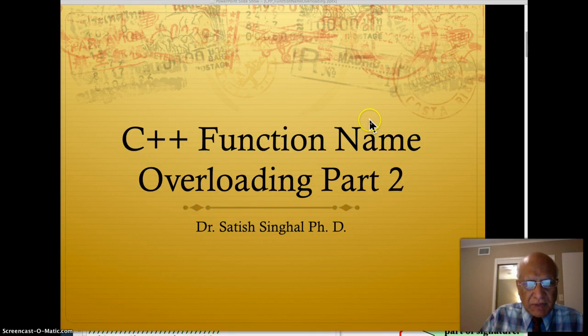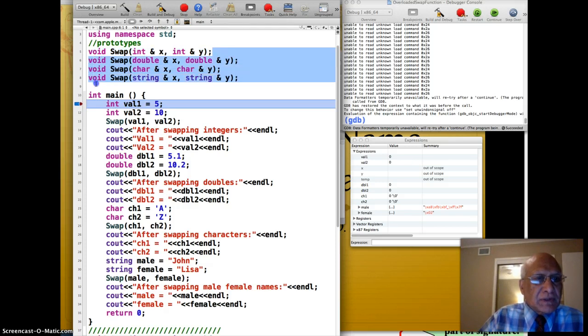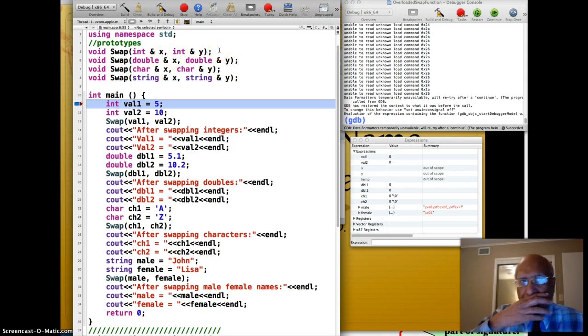So in part 1, I had set up an Xcode program, which I'm going to show you now. We had basically these 4 swap functions, each one taking int, double, character, and string respectively by reference, 2 values. And by the way, this is not to say that when you do function name overloading, parameters have to be passed by reference. There's no correlation between function name overloading and the way parameters are passed.